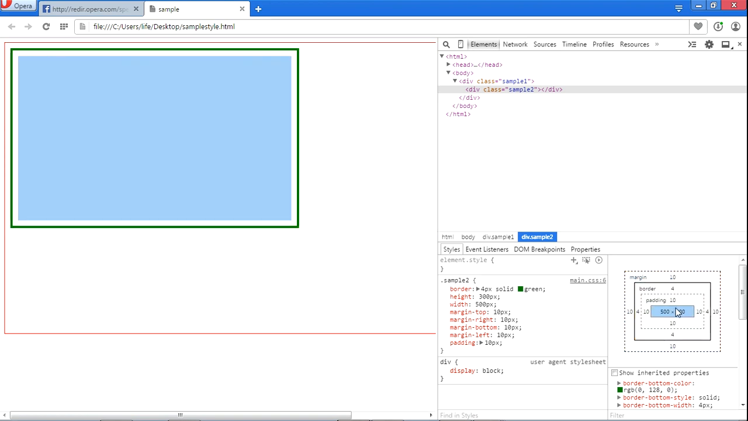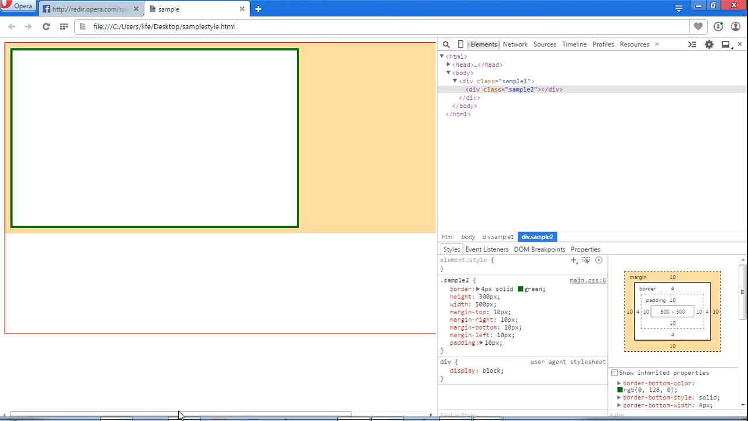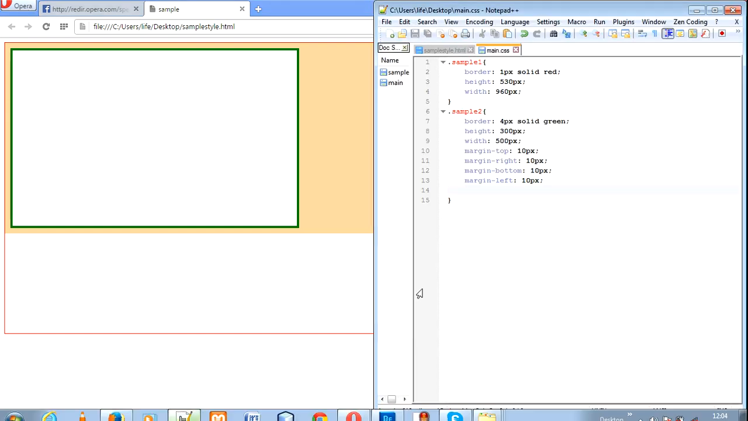So padding is that white line between the blue huge rectangle and the 4 pixel solid green border. That is the padding. So if you had to type something inside sample div 2, it will only be within the blue line. Let me demonstrate what I mean and not do too much talking.